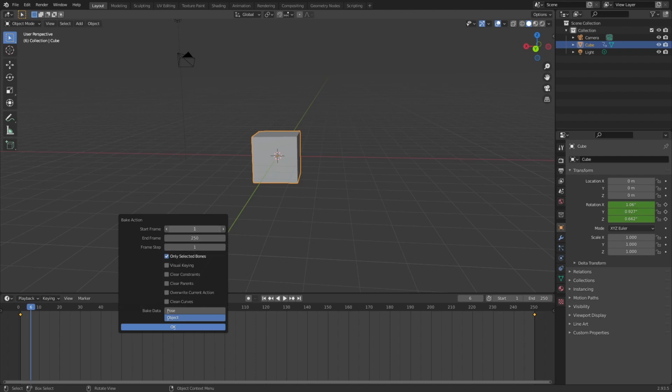You can obviously mess with all these different settings here, but I'm not gonna do that just to keep the video simple and to the point. Frame step, you keep that at one. Start frame, end frame, you need to put that at whatever you have your video set at. You can adjust that accordingly. Now you can bake the data to an object, which is what you need to do in this.